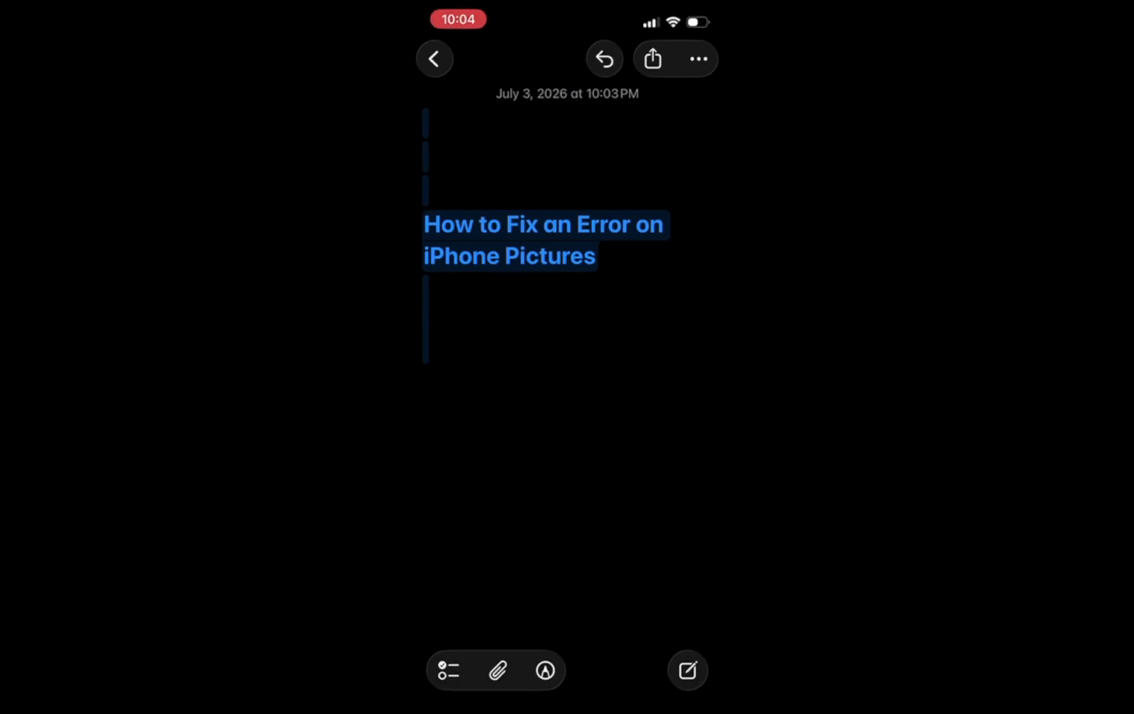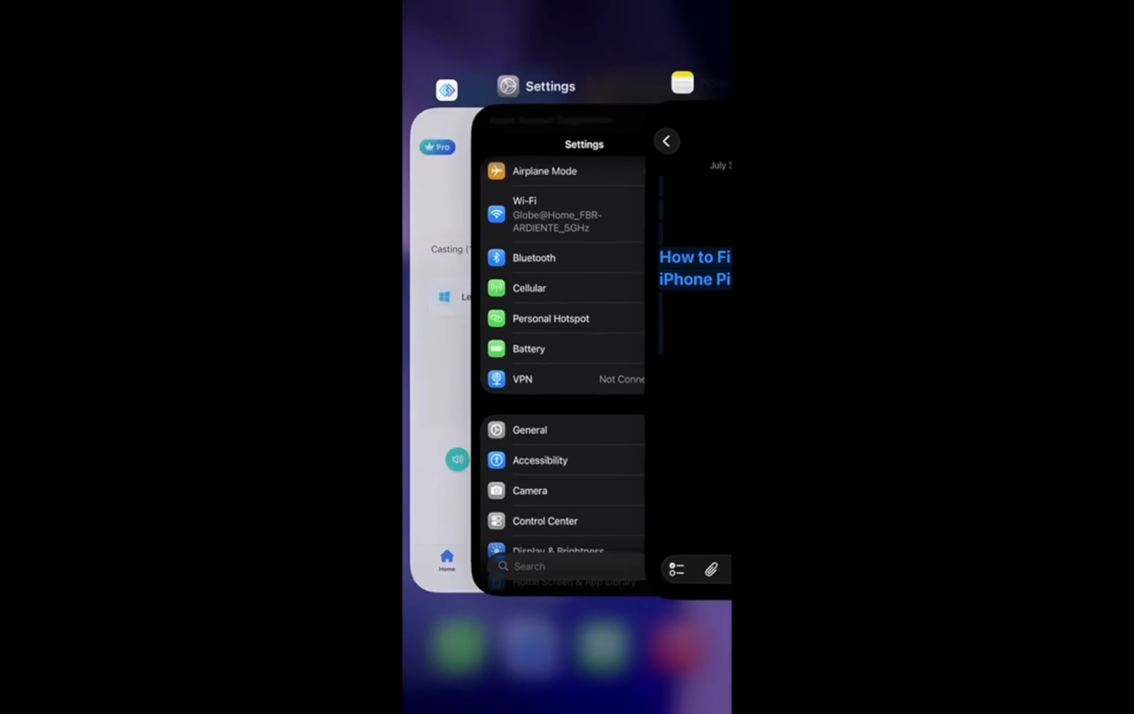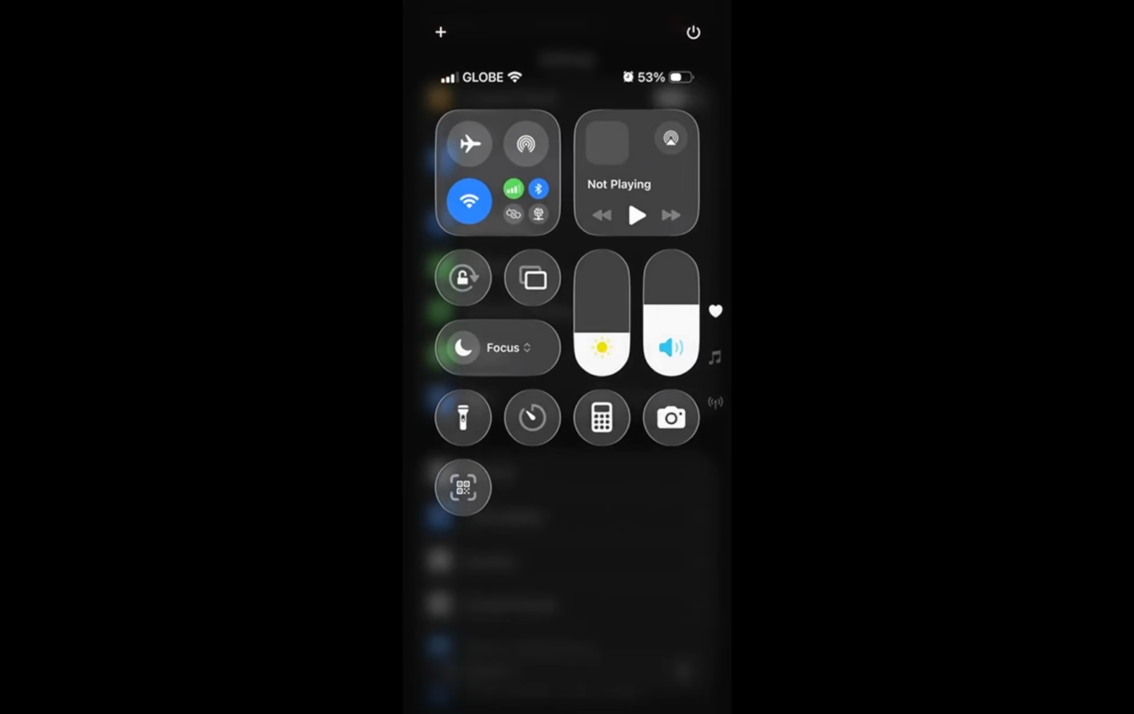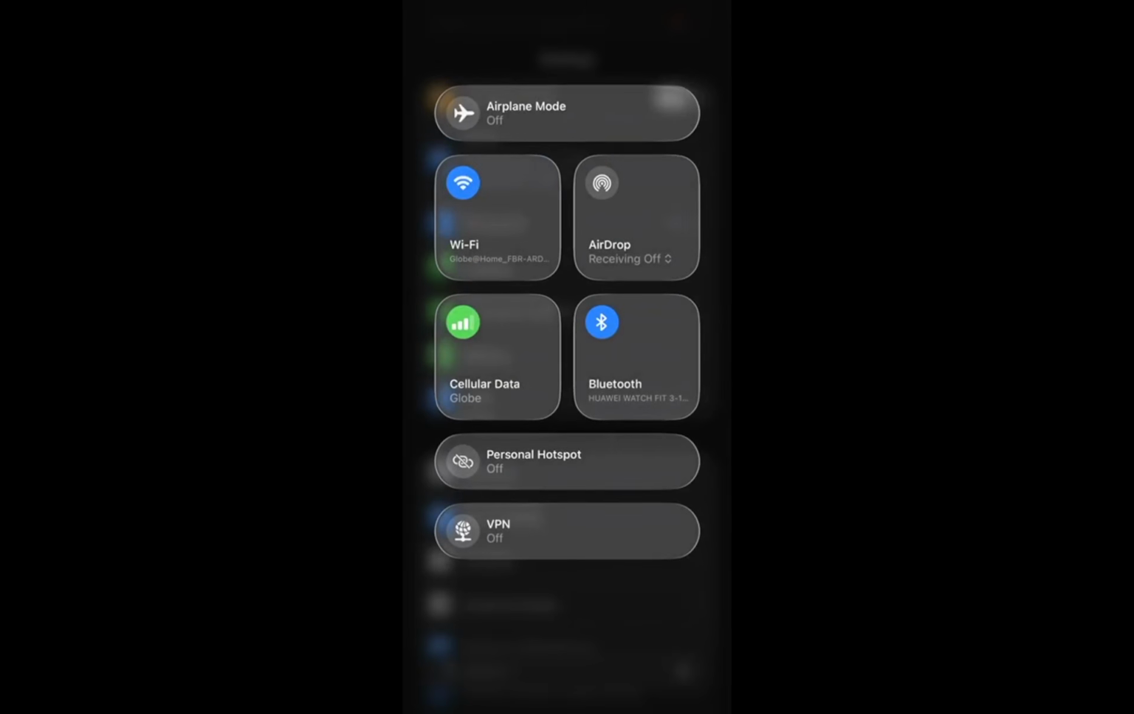In today's video, I'm going to teach you how to fix an error on iPhone pictures. First, make sure your iPhone is connected to Wi-Fi or cellular data. This is crucial because an unstable connection can prevent your photos from loading correctly. You will want to check your connection status in the top corner of your screen.